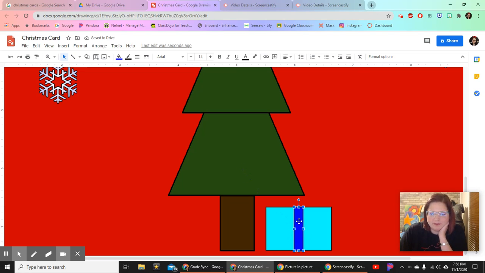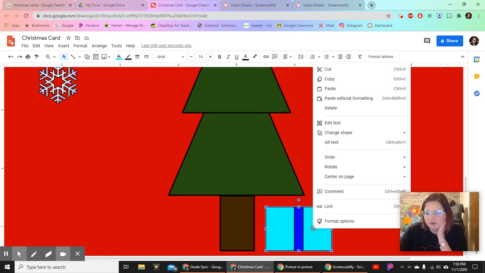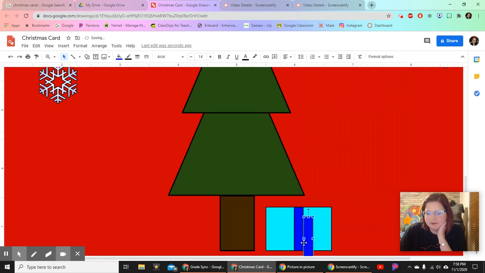All right, now I want this exact same one. So I have it highlighted. I right-clicked. I say copy, right-clicked, paste. But do you guys see how there's this little dot right here? That will change your shape. And I want it at 90 degrees. But it's not going to be quite long enough.